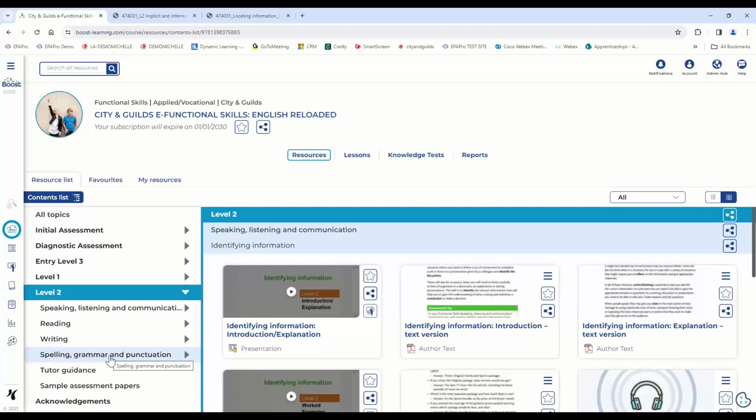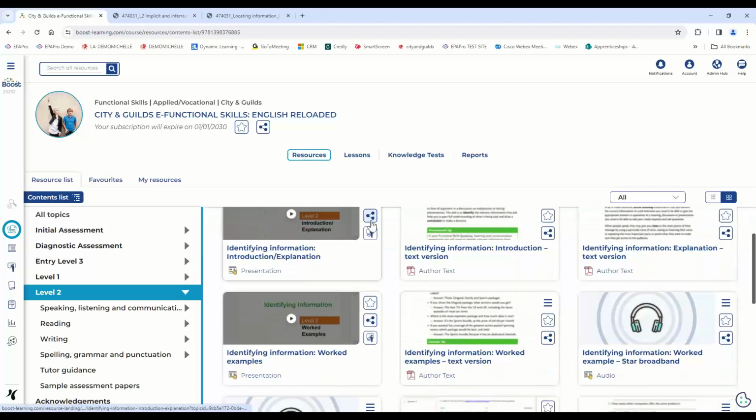So what you're able to do is share extra content with the learner. And you can do that under any of the tiles. They all have these share buttons. So for example, if you identified the learner needed some extra help on this particular section, you'd be able to press share and share it with the learner.